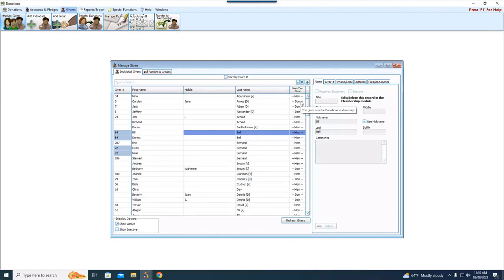If you see a DON, that's telling us this record exists originally in the donations module. It also puts a little D after their last name, and for visitors it will put a V, unless you've changed something, but that is the default setting, okay?